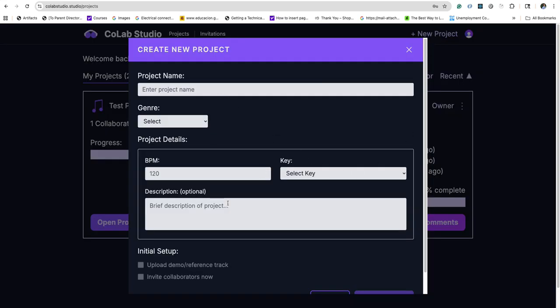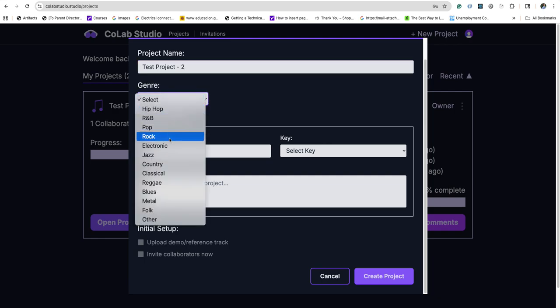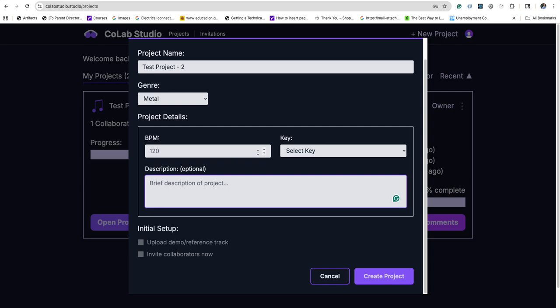If I wanted to make a new project, I could do it this way. Let me do a test project just to show you really quickly. Something like that. You can choose a genre. Let's do metal. I'll say that it's at something like 160 BPM, in a D minor key, and for this we'll just say description. All right, won't get too descriptive there.